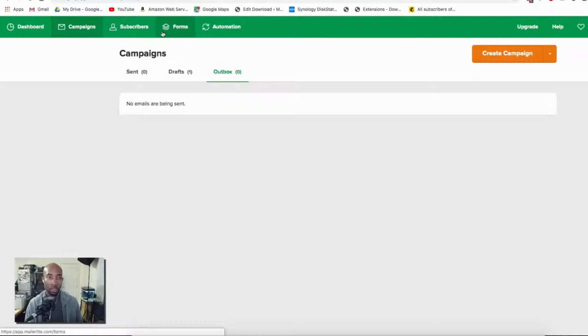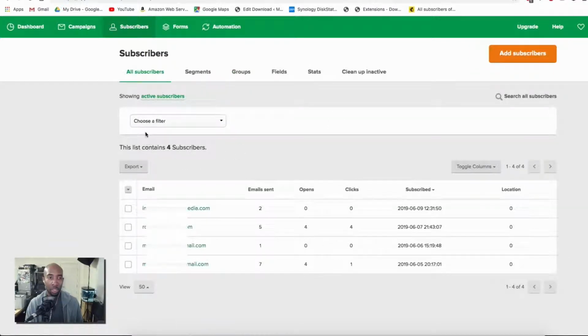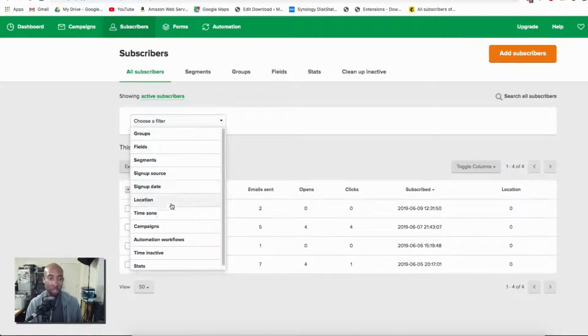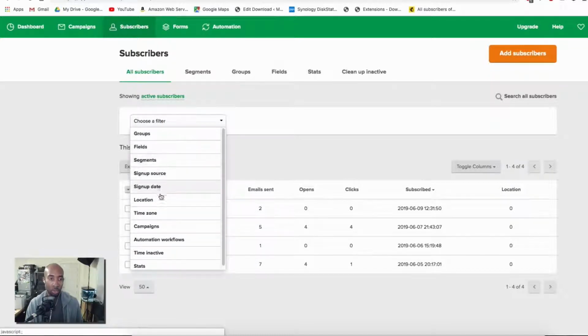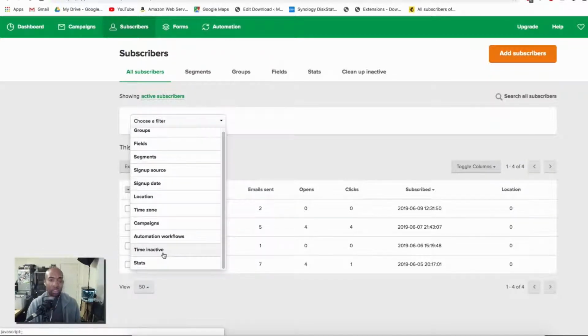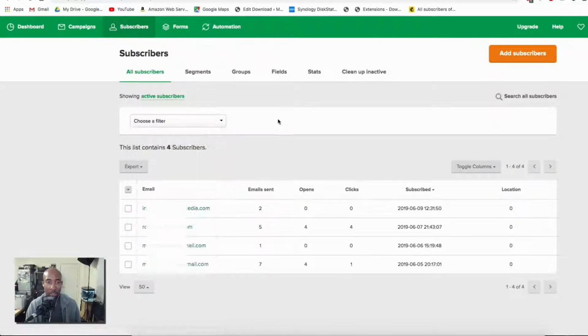So in here, you've got the subscribers. So full subscriber count will be in here, and you can actually filter them based on certain criteria inside this list here. So say you want to select them by, you have things like time inactive, groups, fields, segments, sign up source, sign up date, location, time zone, etc. You might not be able to utilize all of these on the free plan, because I believe it doesn't give you locations on that, but it is still quite a good way to filter with all these options that you have in here. So if you want to just segment your list, you can create, specify those segments there.